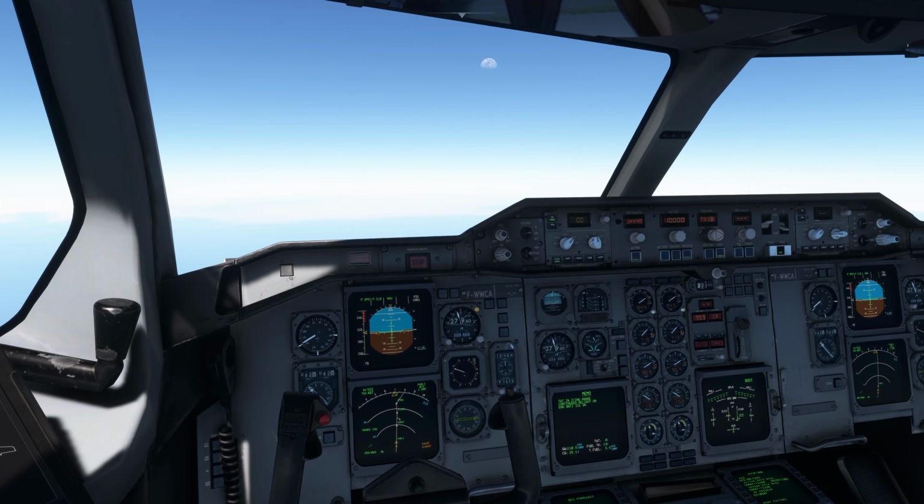So I can adjust the altitude over here so that I don't miss the top of descent. And I will just zoom in a bit over here so that as soon as I'm near this point, I will just activate the descent.